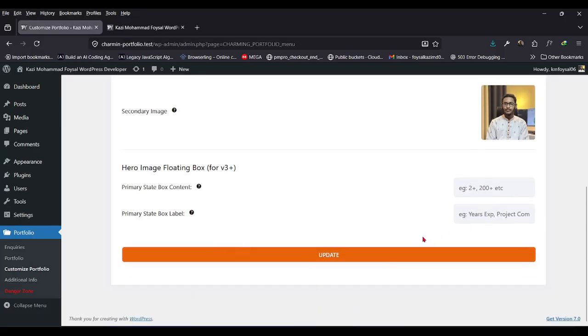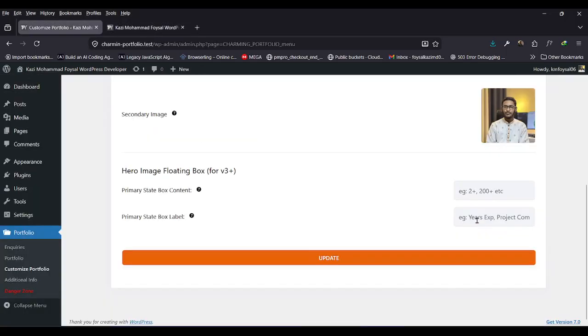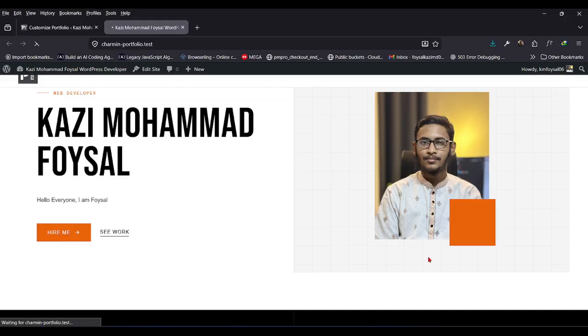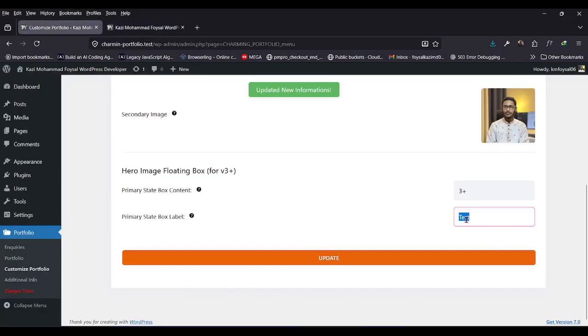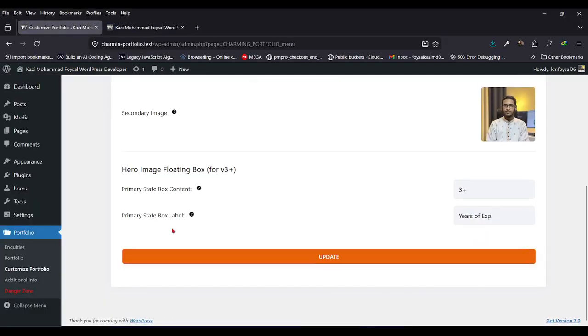But let's see. Now we have this empty box here. To add content in this box, you have to add content in here. Like if I type test, 3 plus test, you can see this is here. So you can keep something like 3 plus years of experience, or 100% client satisfaction, or 100% on-time delivery, whatever you want. I'm just adding this for demonstration.